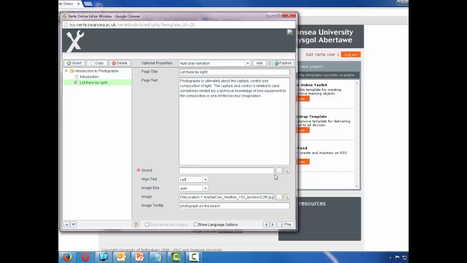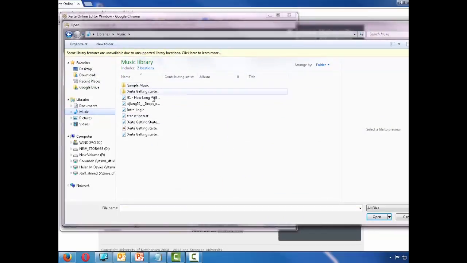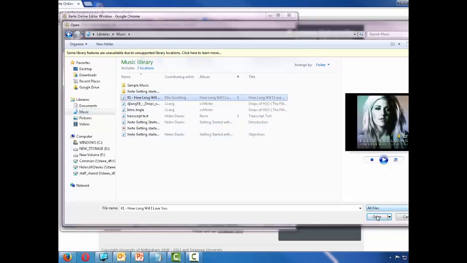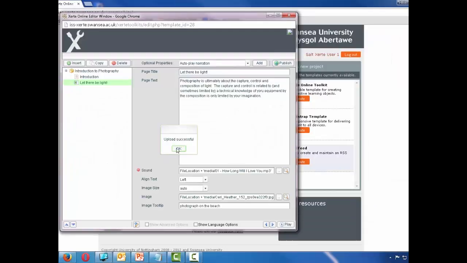Again, we're going to import a sound, so I'm going to click on the 3 dots here to import the media. I'm going to go to my music, and I'm just going to select an MP3 file. It's now telling me that the upload is successful. Okay, if you want to see this again, we'll play it. So I'll click on play.